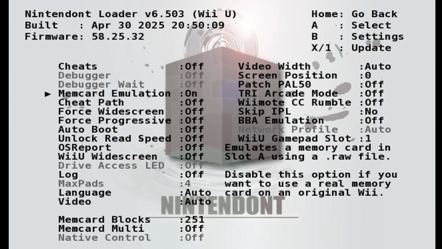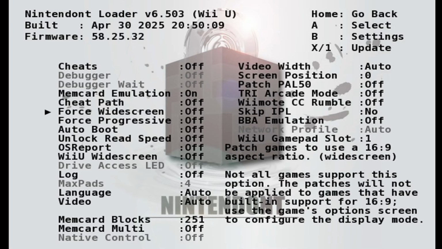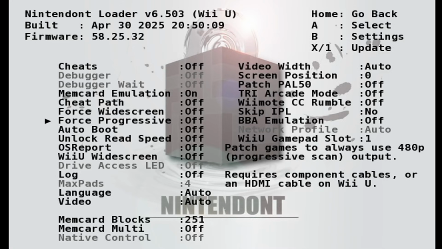If you're on the original Wii, you can use an actual GameCube memory card. You have the options to force widescreen and force progressive. But you will see a little note in the bottom right: it requires component cables or an HDMI cable on Wii U, which in my case, I have HDMI for my Wii U, so I can turn this one on.